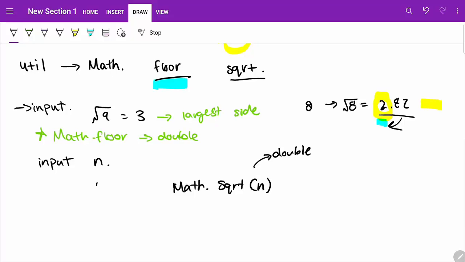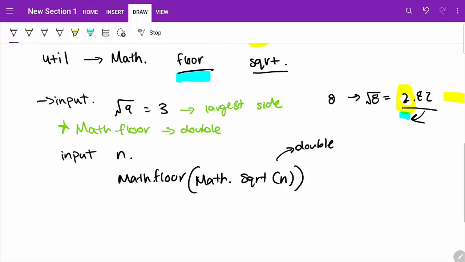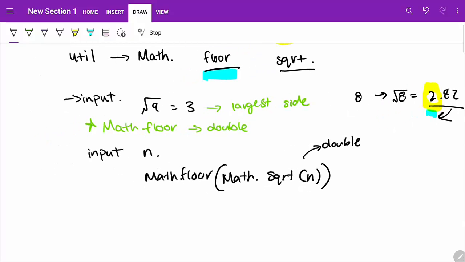And then we say math.floor of this result. Then we're going to have to turn this into an integer, which, if you don't know, we're just going to write int there.